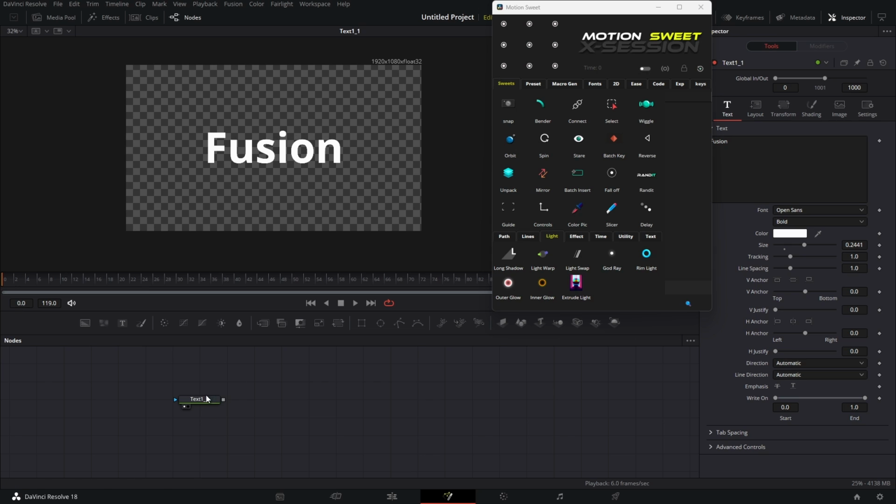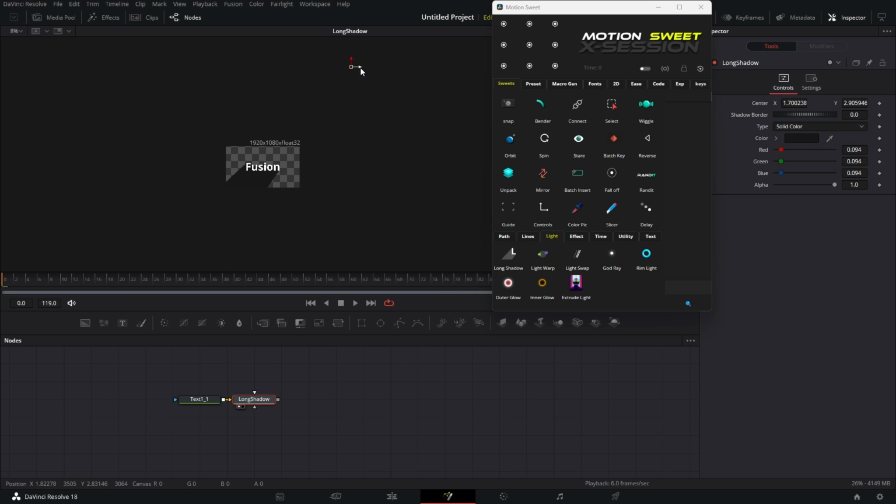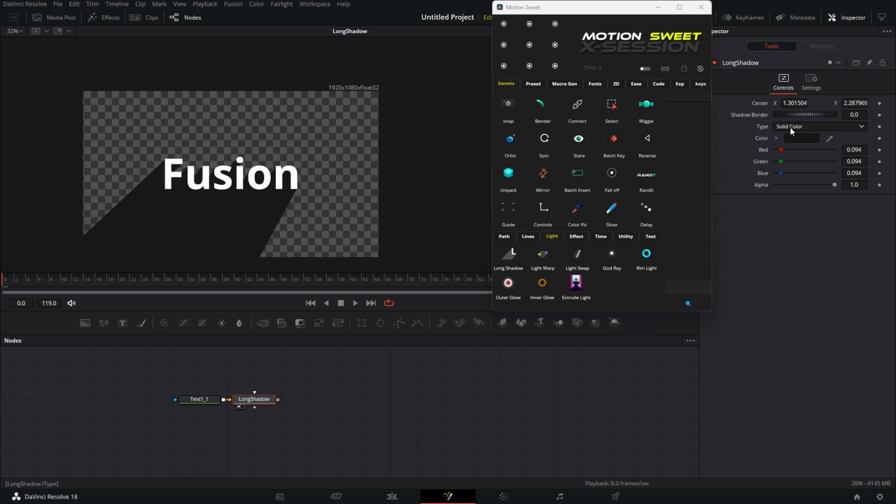Long shadow helps you to add a long shadow, and the inputs are pretty self-explanatory. The only thing I want to show you is the light source, as the light source is pretty far from the canvas, so it's my responsibility to show you guys that this exists.